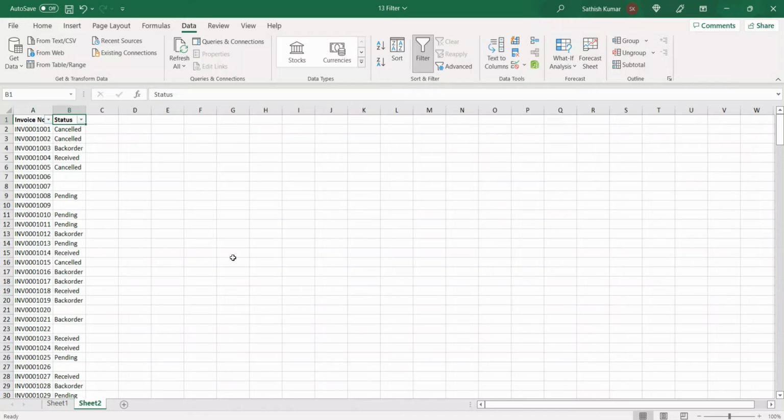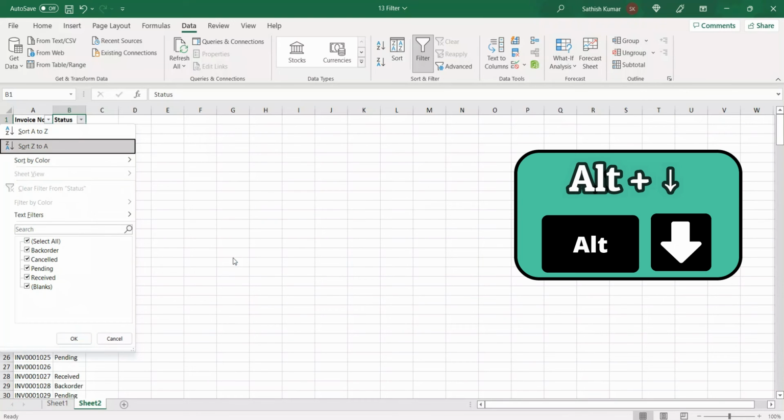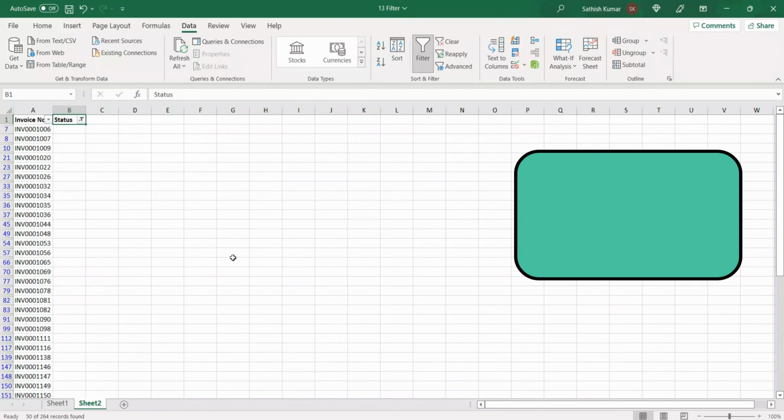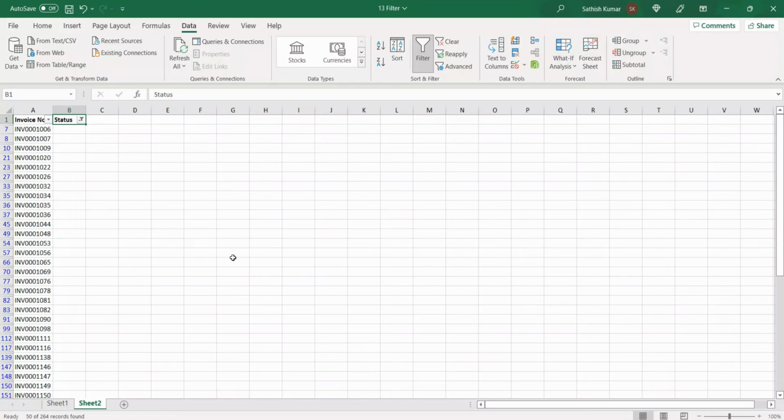I want to enter some values wherever the cells are empty. So I press Alt Down Arrow and go downwards. Wherever the cells are blank, I will uncheck the select all and select the blanks. Enter. All the blank cells have been selected here. Now I want to enter some values here. For example, assume this invoice number 1006, I have received the payment already. So let me type a value called received.